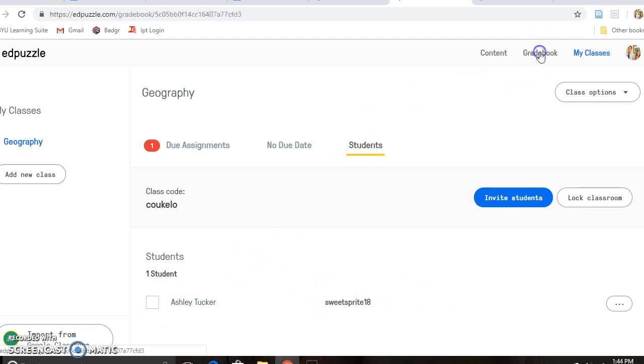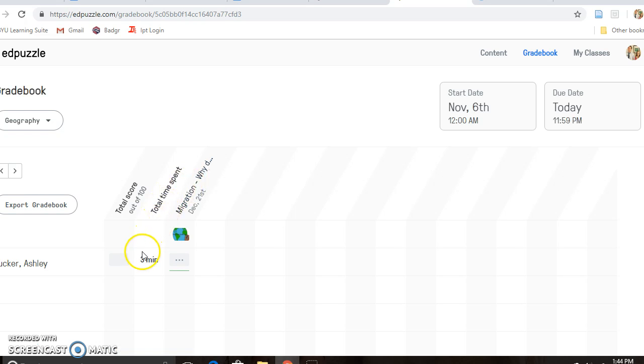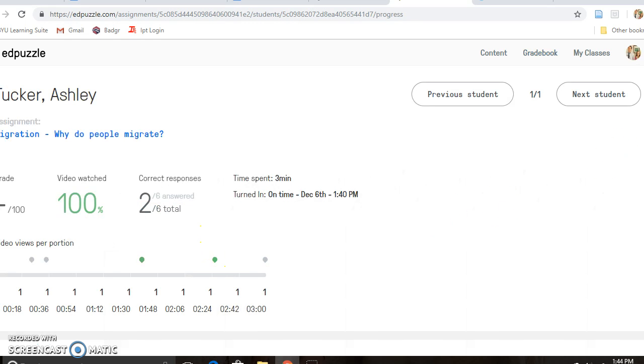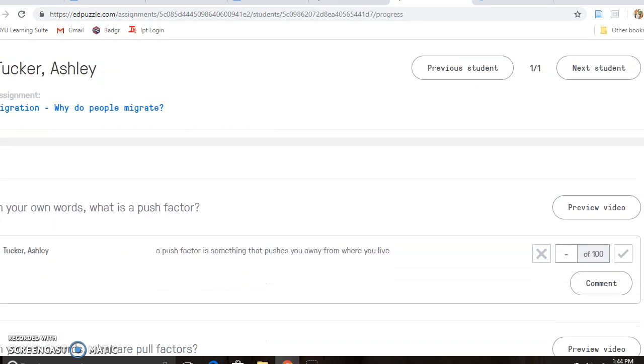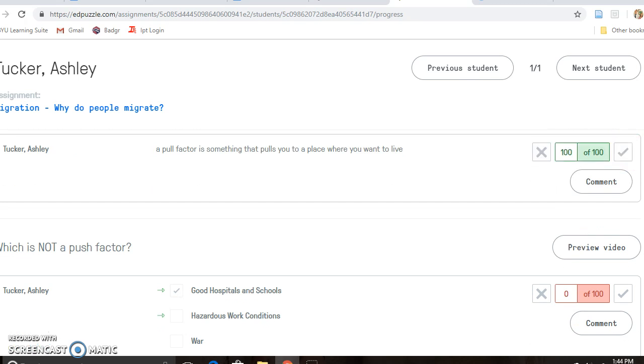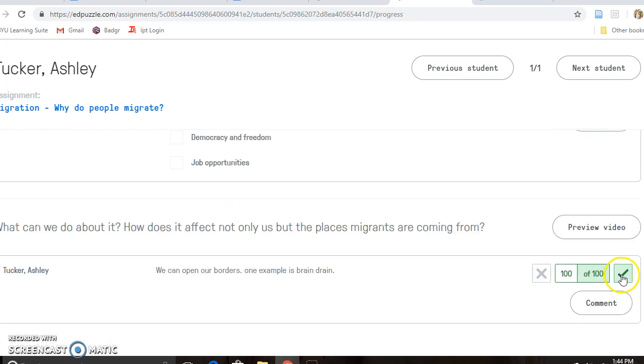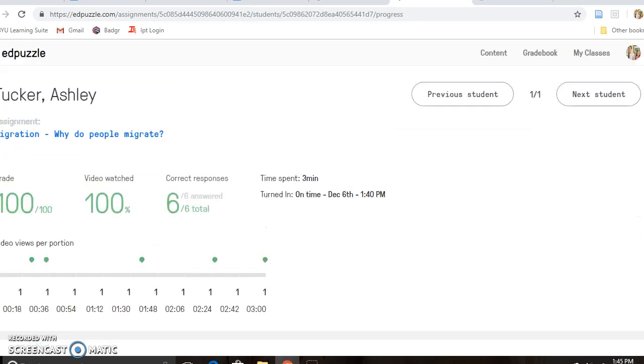Also, we can go to gradebook. I think this is awesome. It tells me the total time that she spent, and I can write in a total score. This is to be graded. So here we go, and I can grade this here. I'm going to give her a check. I'm going to fix this and give it a check because that was wrong for me. And I'm going to give her a check here. So now we've graded it, and we can go to the next student if we want.